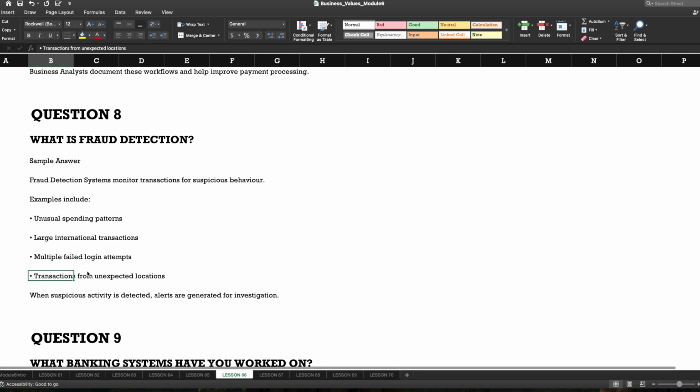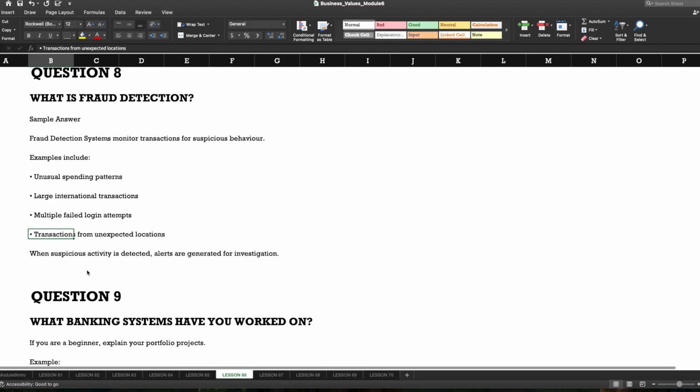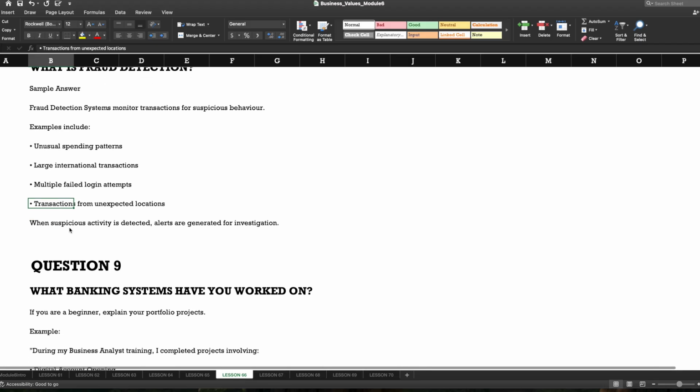So this is just for your own protection. When suspicious activity is detected, alerts are generated for investigation. That's what I discussed.